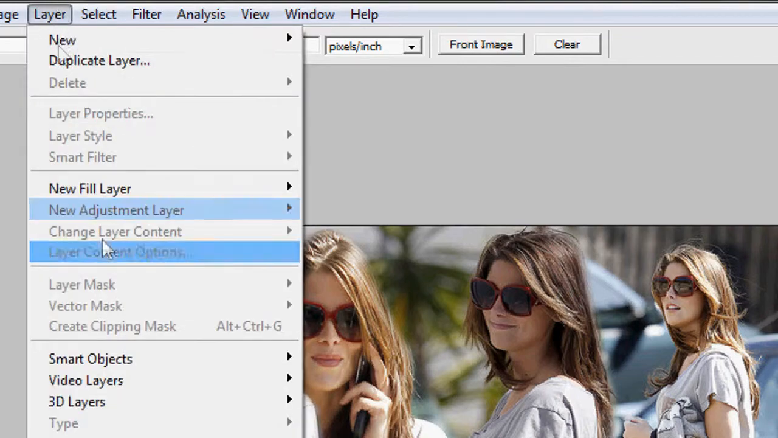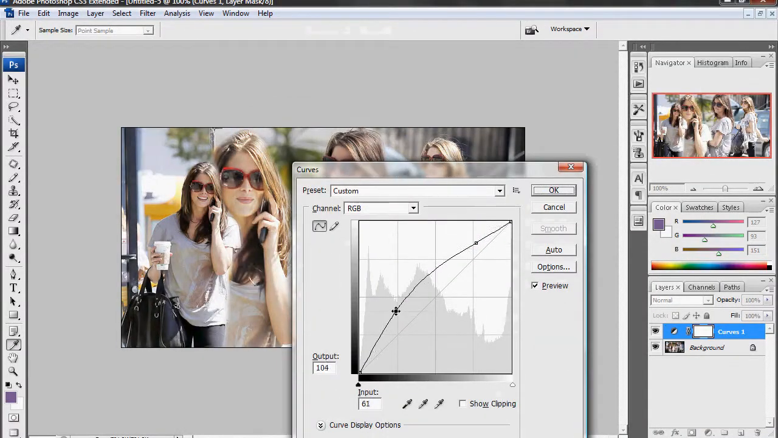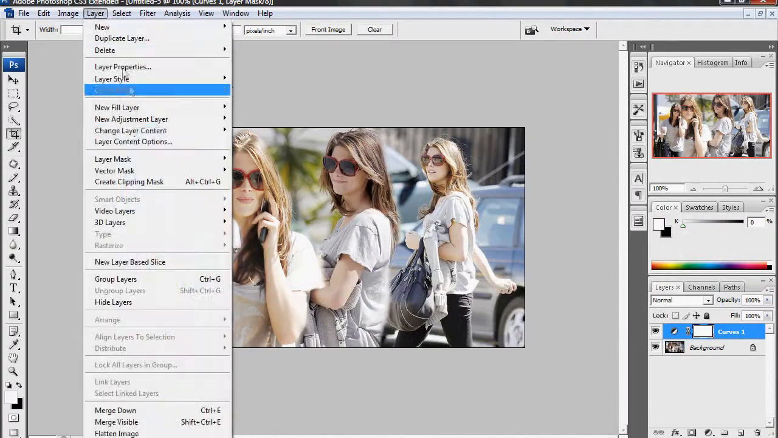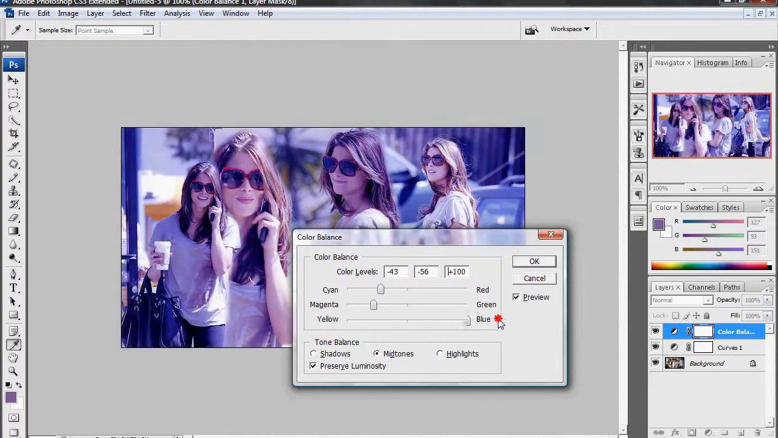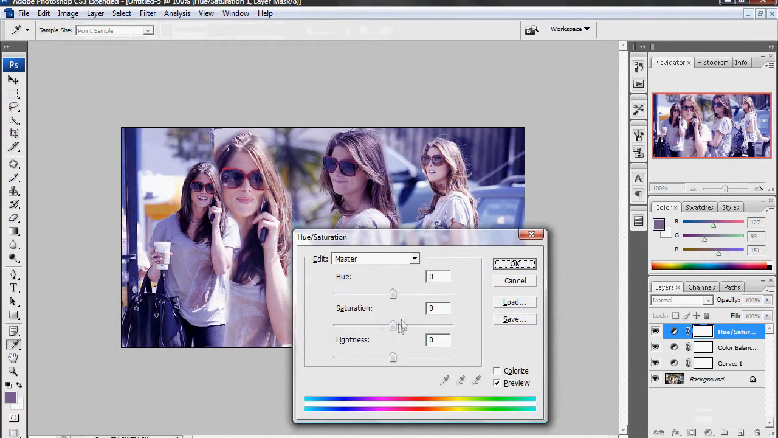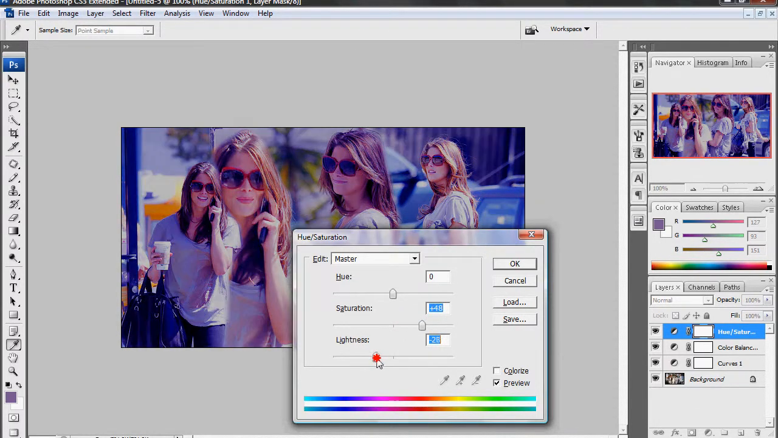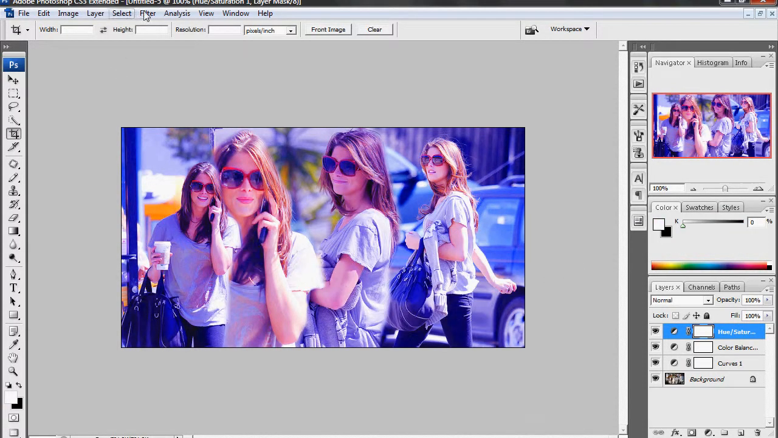And then you go to Layer, New Adjustment Layer, and go to Curves. And this really, like I said, depends on the pictures. Do Layer, New Adjustment Layer, and went to Color Balance. Again, I just played around. Again, New Adjustment Layer, and go to Hue and Saturation. It looks kind of funky right now, but it will change, I promise. And then just smooth the lightness to what you want. Then when you're done, hit OK.